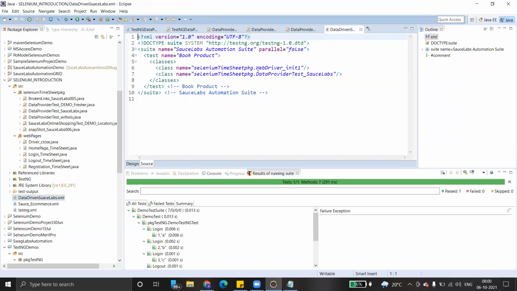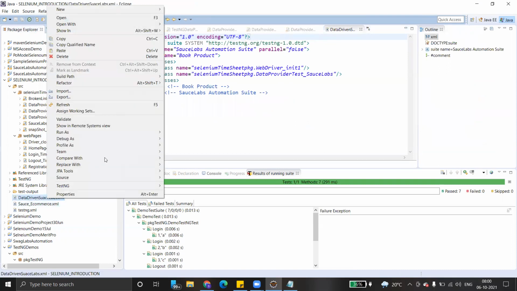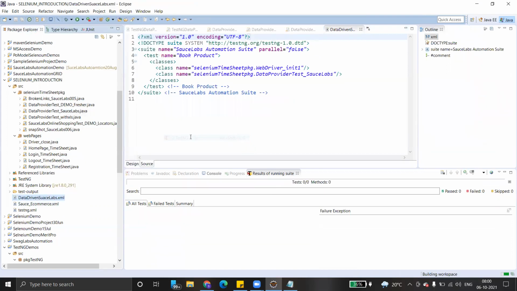There are two classes here: Selenium WebDriver initialization and data provider test of Sauce Labs. There are two classes we have included in the same testng.xml configuration file. So how do you run? Again, you just right click, and run as TestNG suite.